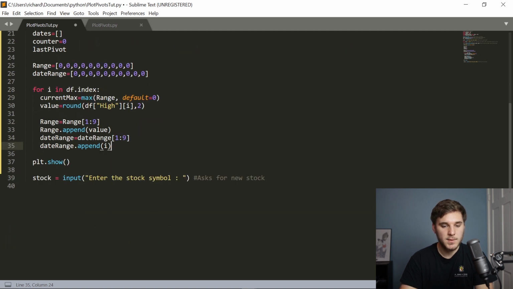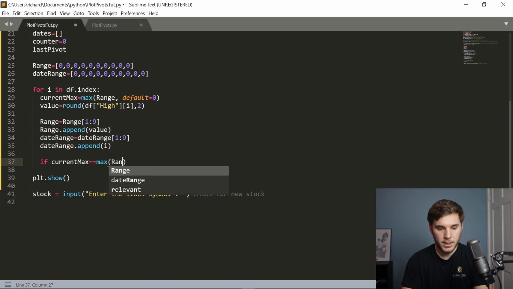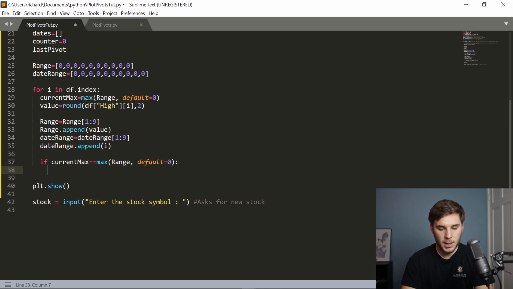And next we're going to need an if statement, which is basically going to check whether or not the max stays the same, because if from one day it is this max and then the next day that's higher, that becomes a new maximum that we care about. So if current max equals max range, and we're also going to default equals 0, then what we're going to do is count one more. So counter plus equals 1. So we're going to keep track of how many days straight this current maximum is the relative maximum.